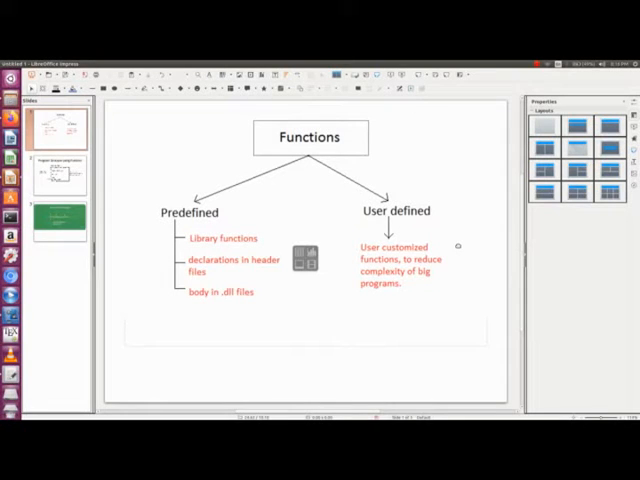Today we will be discussing the topic functions in C programming. A function is a set of code, or a block of code, to do a particular task. Code reusability and modularity are the two advantages of the function.